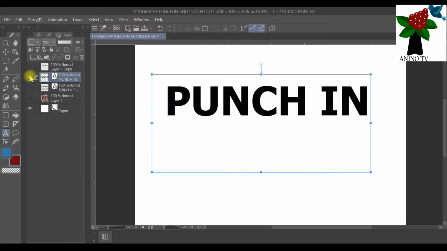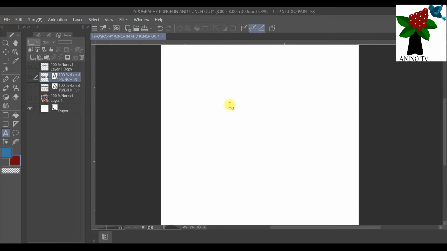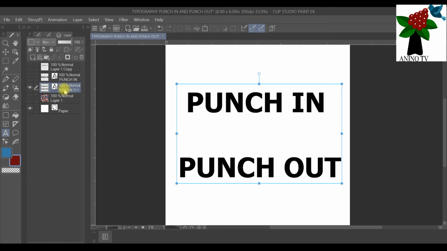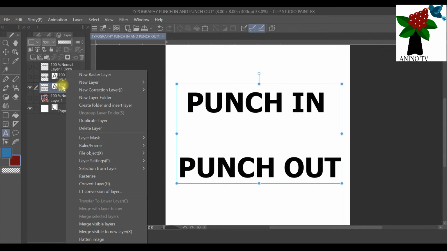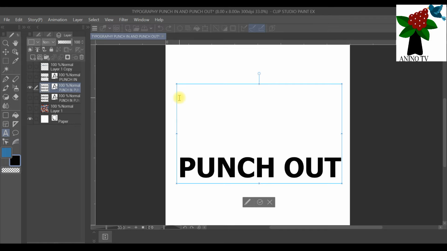So we're going to close the visibility of that, and we want to work with the punch out. Activate the punch out layer and make it visible. The punch out wording text, the original text: right click on the layer and duplicate. Close the visibility of the original. Select the punch in wording and click delete. That's the copy of the punch out text.